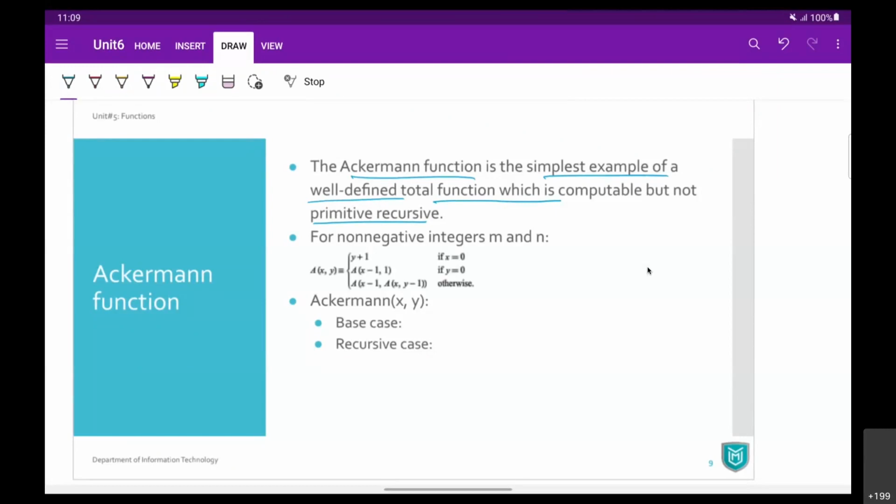So this is the example of that non-primitive recursive function. But just to make you directly aware of what the Ackermann function is, this is what it is. It takes two parameters, x and y, and based on the value of x and y, we decide what to return as an answer. If your x is 0, then you simply return y plus 1. And that indicates there is no further iterative process.